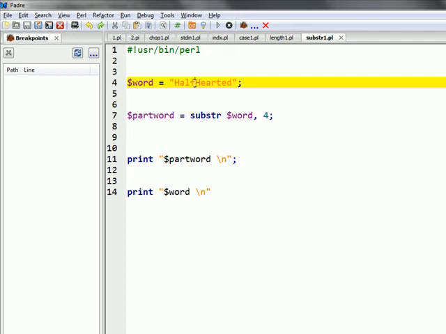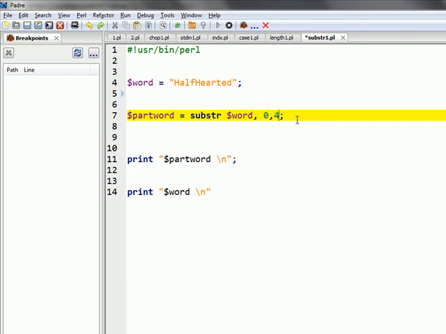Now let's give the offset as 0, till 4 characters, and replace it with hard.